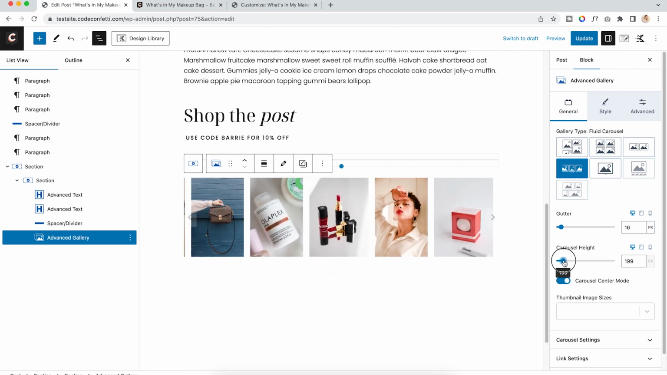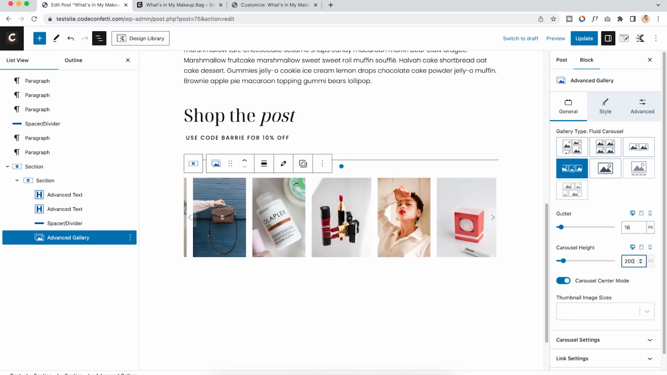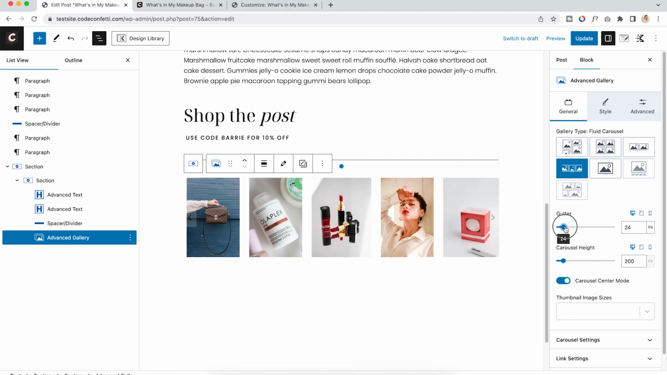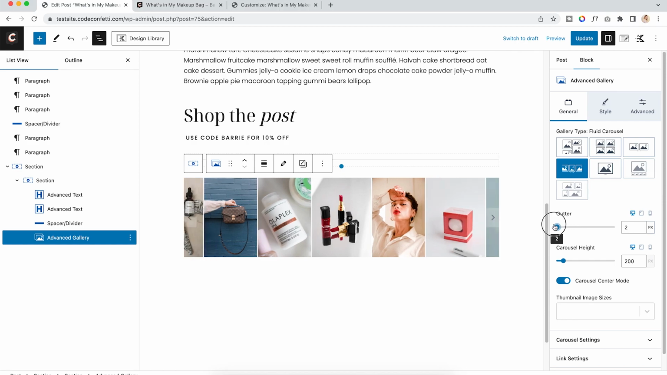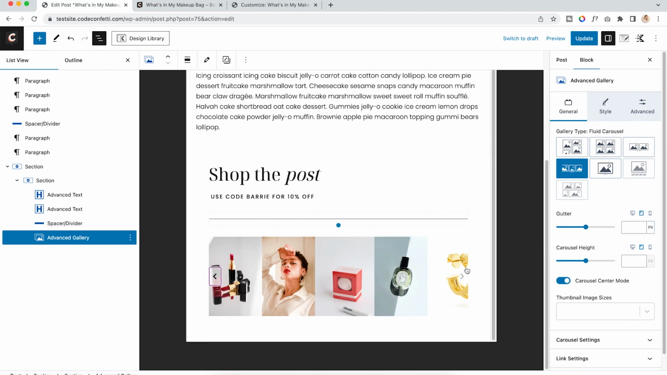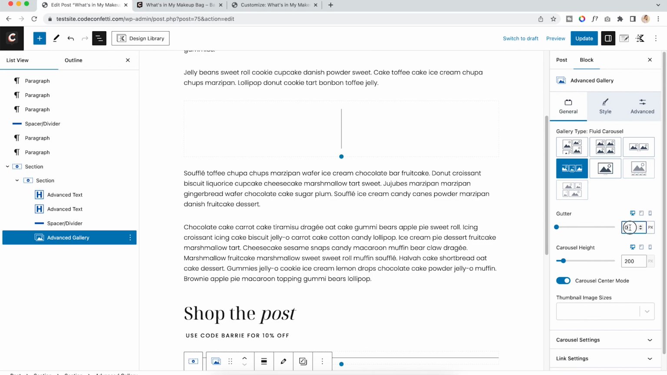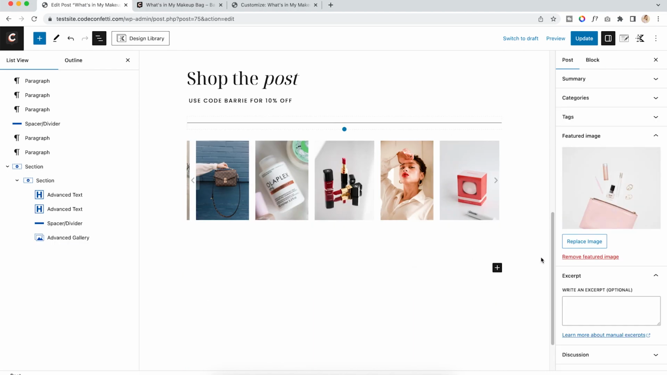We can adjust the space in between each of these. So right now it's 16 pixels, but we can make them wider, or if I didn't want to have any, we can just have it be like that. And I can also change that depending on the screen size if I wanted to. Just remember that you have those responsive options in your block settings always.